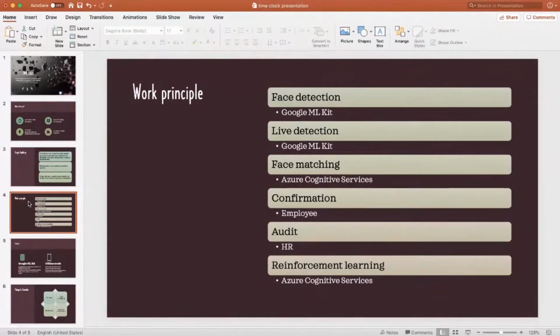Mm-hmm. So, Nurslam, please. Okay, what about work principles? Firstly, we have six steps in how our application works. The first step is face detection. As a tool for face detection, we considered two libraries. The first one is OpenCV, and the second one is Google ML Kit. We settled on choice number two because of its low entry threshold. It's much simpler than OpenCV, where we would need to learn how it works first, and other things.